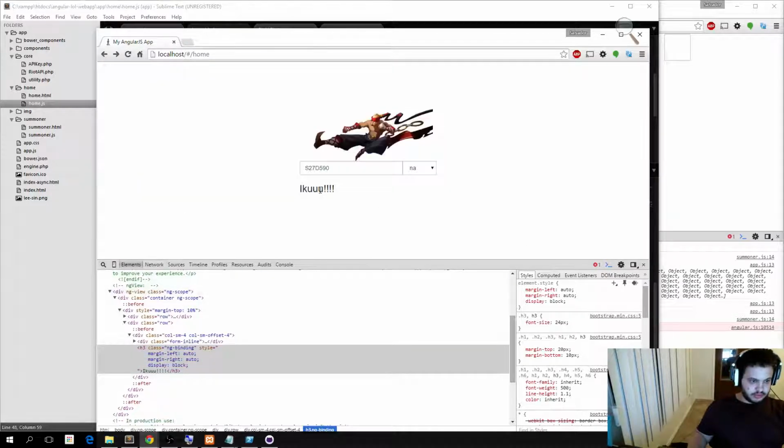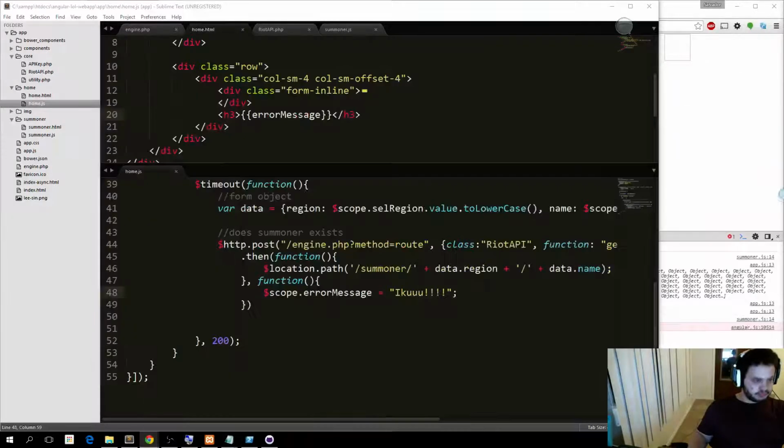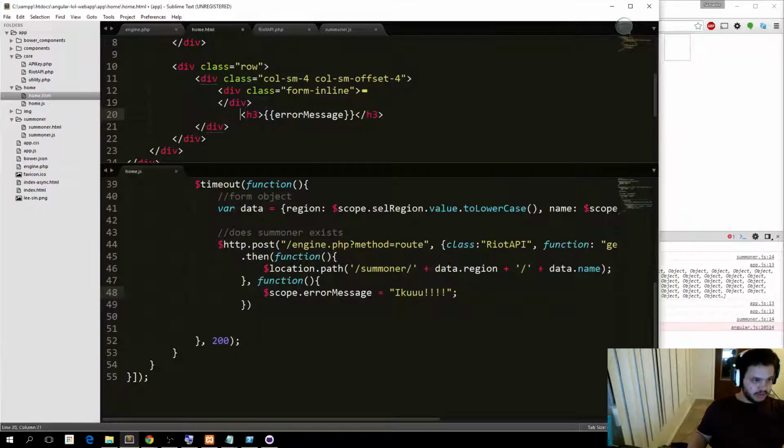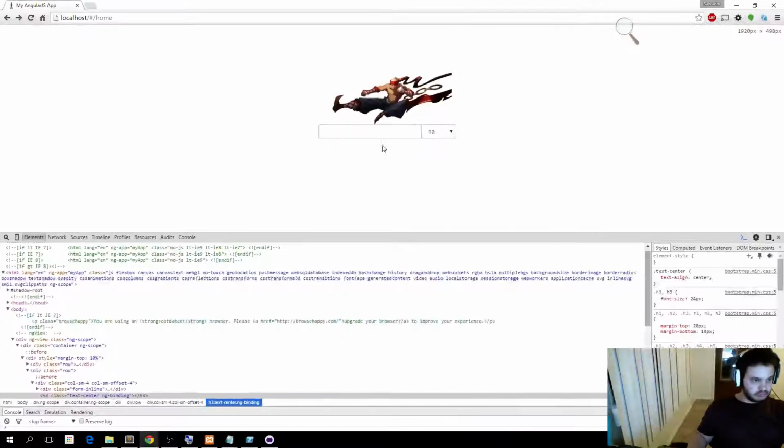So that means that the server or the summoner was not found. And we can actually center this to make it look better. Alright, so that doesn't work. That's fine. We're just gonna be lazy here. There we go. So let me commit this.